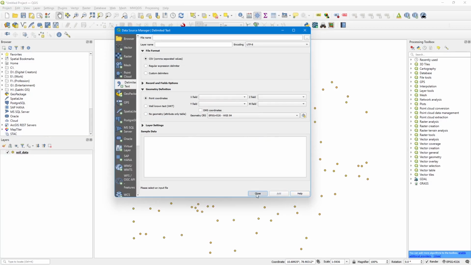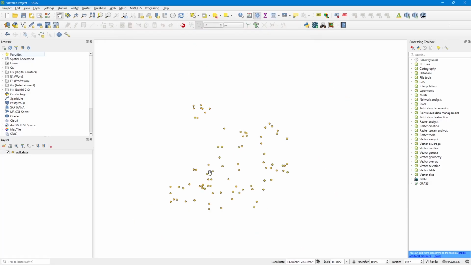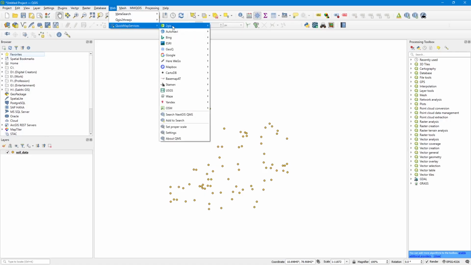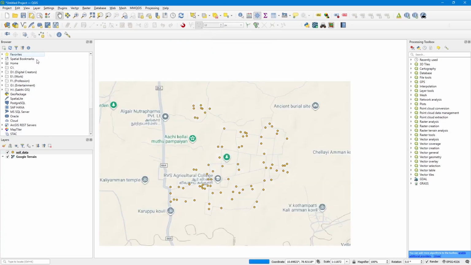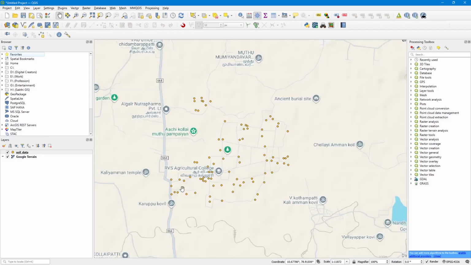Now I am clicking Add. Now we can see my soil data imported in QGIS. If you want to check whether this data is imported in the correct location, you can add a base map in QGIS. For that, go to the Web menu, and here you can see the QuickMapServices plugin. Google base maps will be there, ESRI base maps will be there; many types of base maps are in this plugin. I am just clicking ESRI or Google terrain map. So this is the Google terrain map. It's one college's soil data, and my soil data is showing in the perfect location.